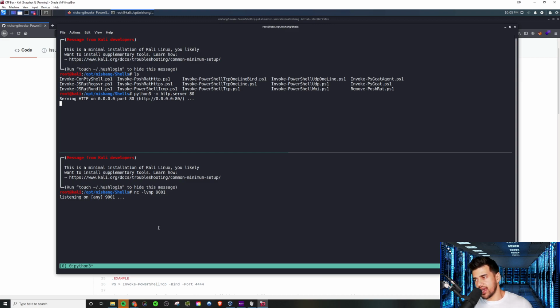And the nice thing about doing it this way through Nishang is you actually get a pretty nice shell, a pretty good one, where you're able to move left and right, and I think you can up arrow and do all the nice things. It should be a pretty solid shell that you can have.